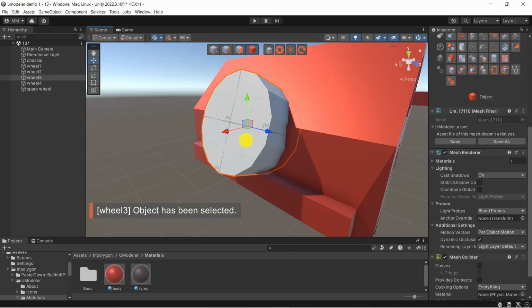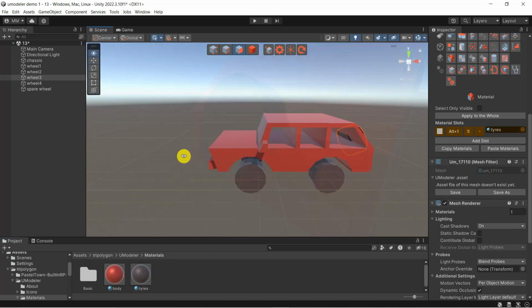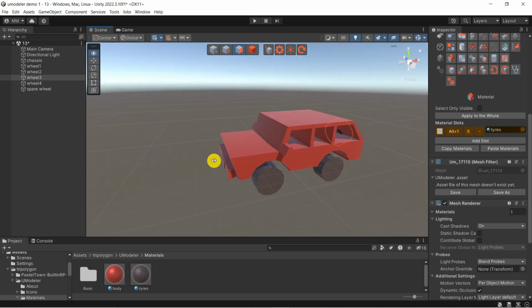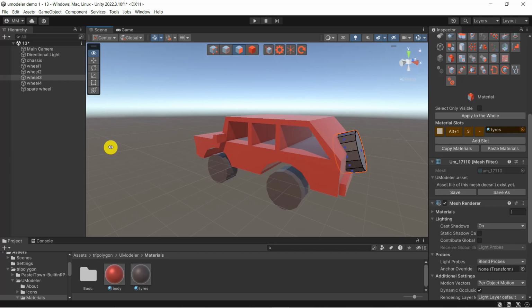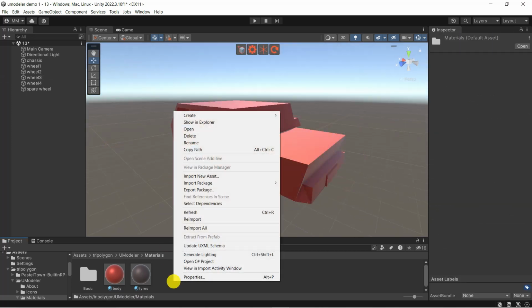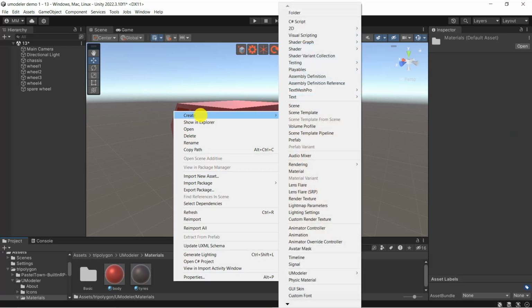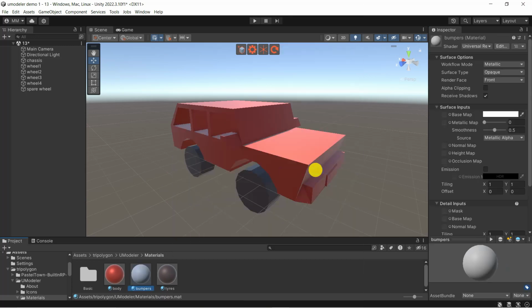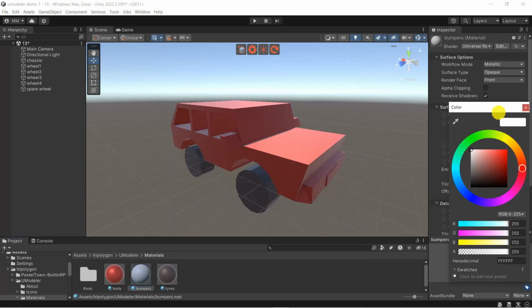As you can see, if you know you're going to be duplicating a single object many times, it would be quicker to apply materials to it before duplicating. Next, the bumpers. Start by creating a new material in the usual way. I'll give it a light grey matte finish.